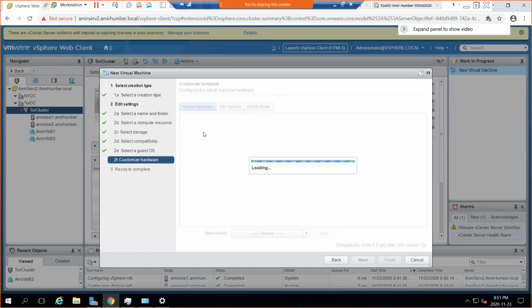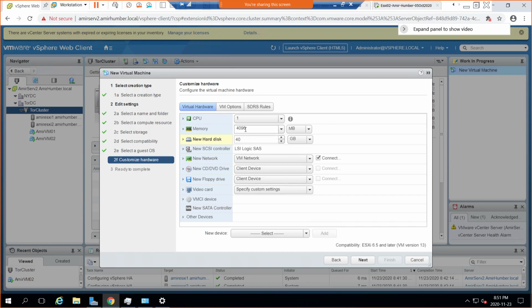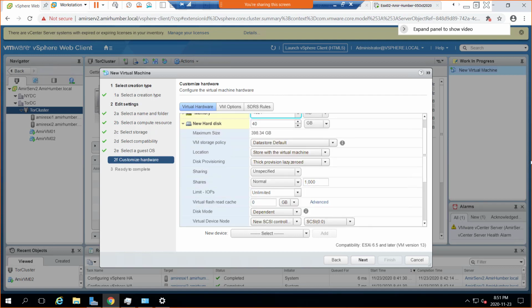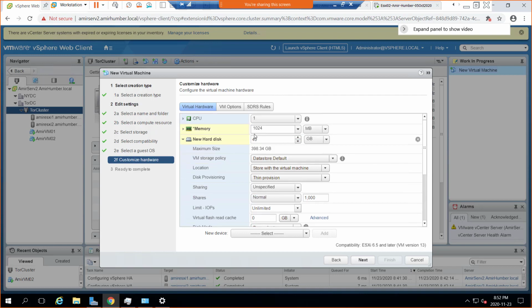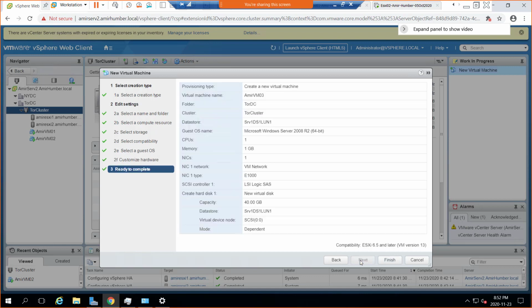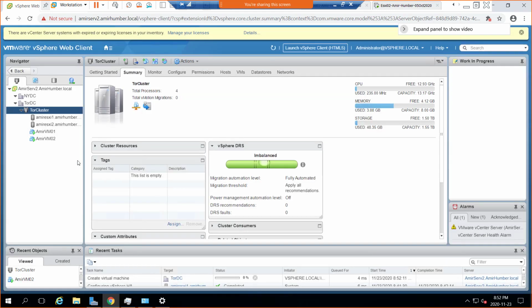On this page, we have already decided that we're going to have 1 GB RAM, 1024 MB, right? So the previous virtual machine we created is also 1024, and we're going to go for thin provision, not thick provision. See this new hard disk? If I expand that, there is thick provision already there, so we're just going to change that to thin provision. For any virtual machine that you create, make sure it is 1024 MB RAM, 1 GB RAM only, and thin provision. So I'm just going to click next here and finish the first virtual machine. Then I'm going to create the second.